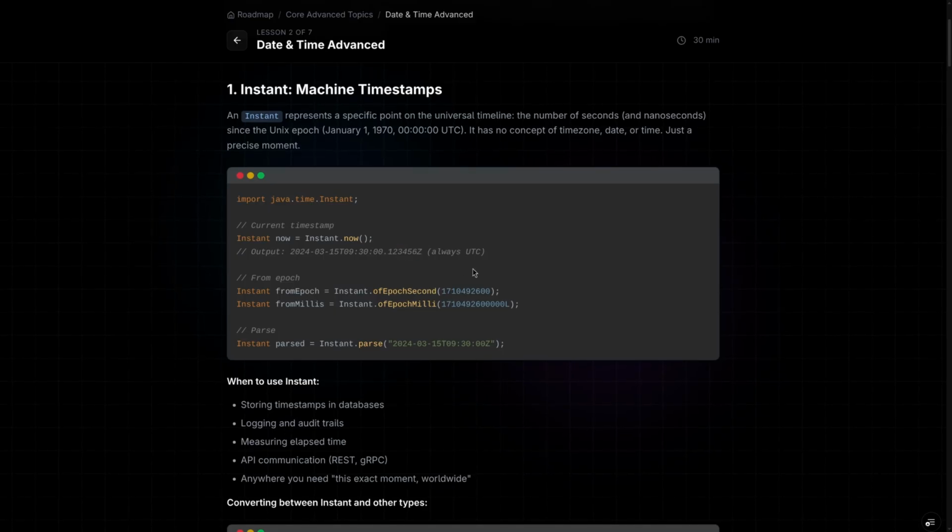We will understand offset later. We can create this one. We can also create from epoch, like ofEpochSecond, or from millis. We can also parse this one.